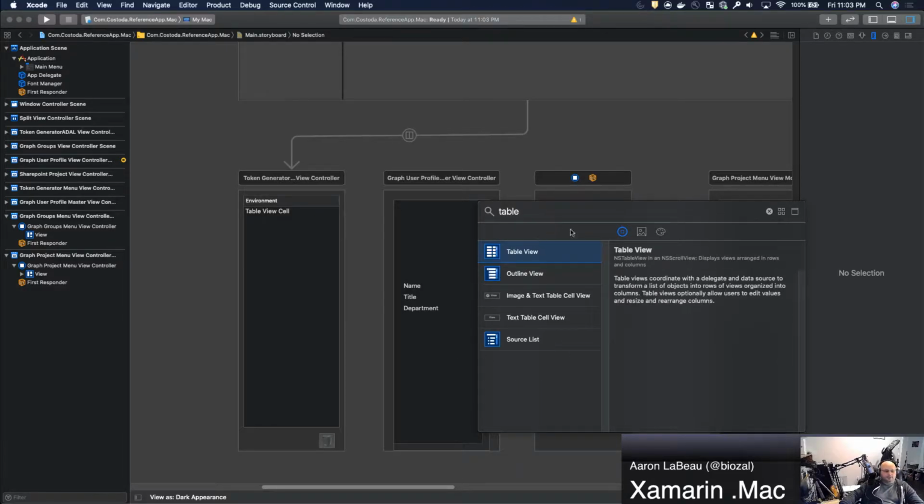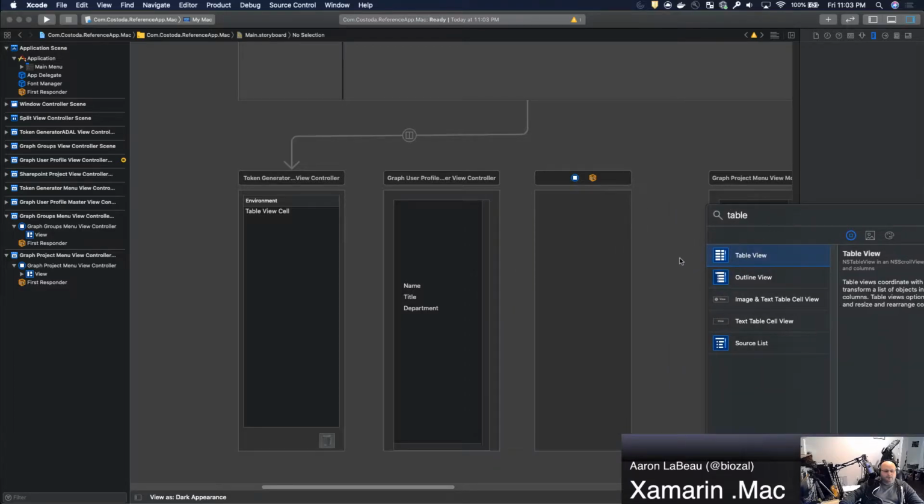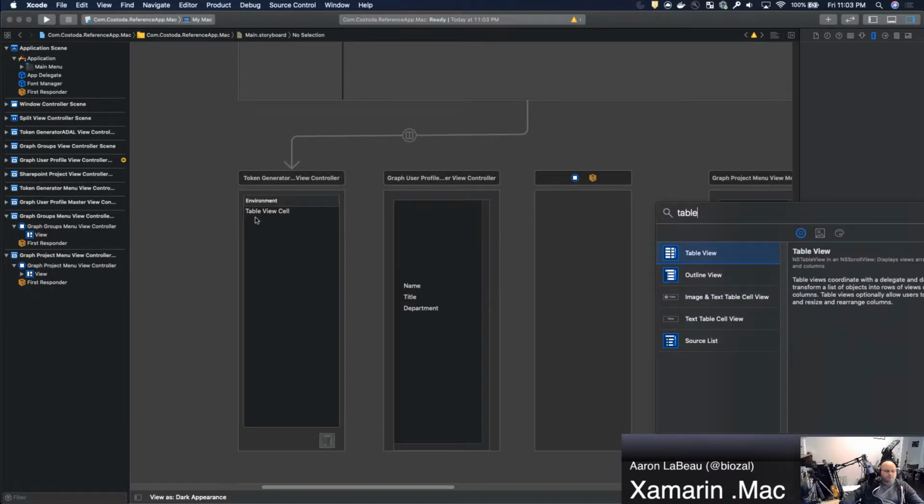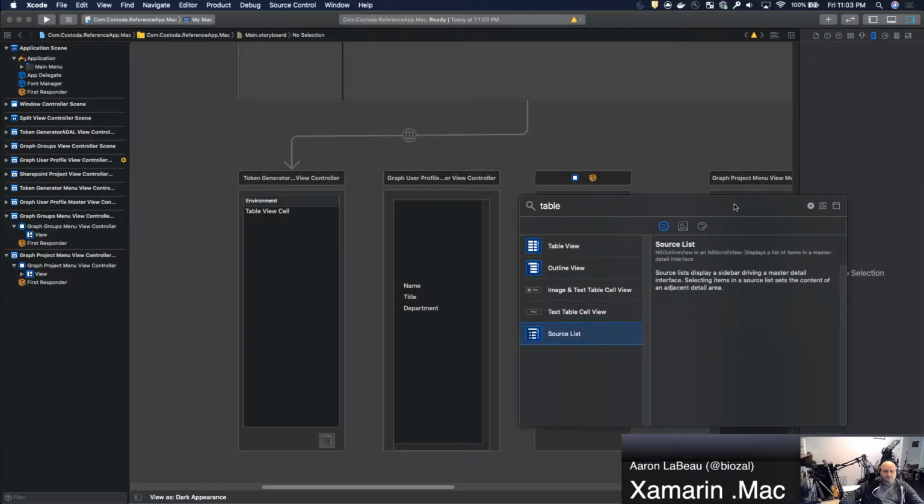So basically we want the ability to just show off a... wow, do we even need a table view? Would this just work with the outline view? Because really we just want kind of what we have here. We don't even need grouping. We just need a simple list. Now I can't remember if source list does that.